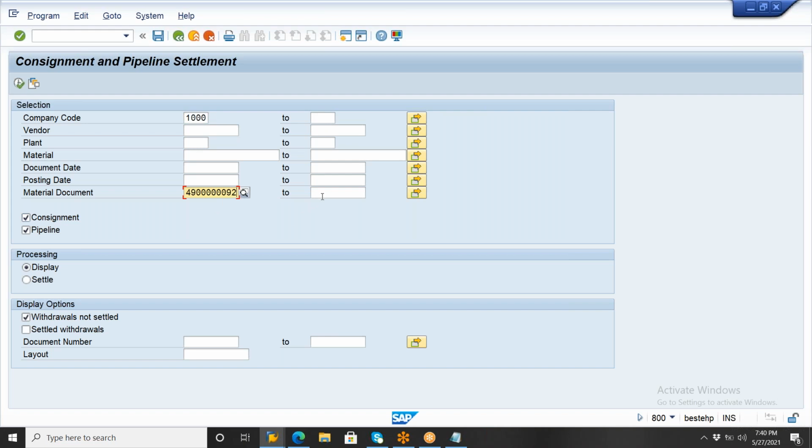In consignment procurement, suppose every 10 days, from this material document to this material document, you can enter all 10 days of material documents here. Or for every 15 days or every one month, you can also do it in one material document. So here enter the material document. Now we are performing consignment here. Deselect the pipeline. First we'll see it in display mode.